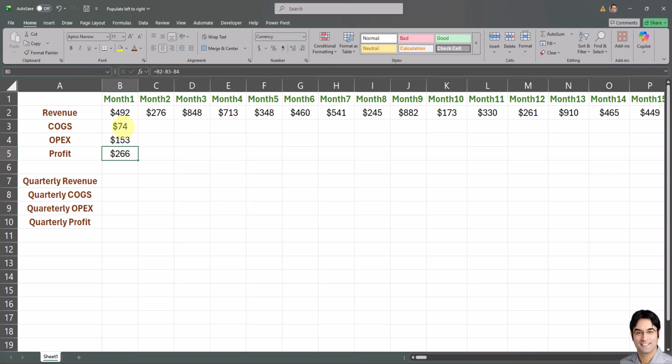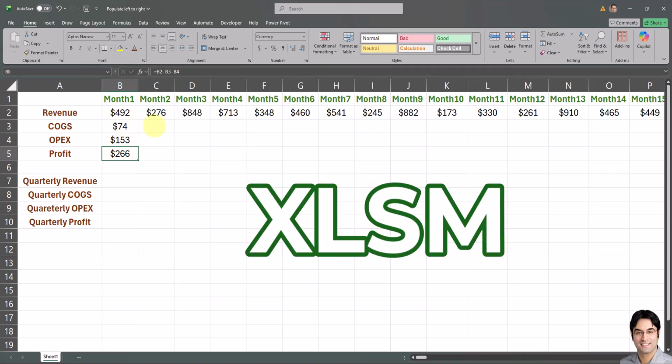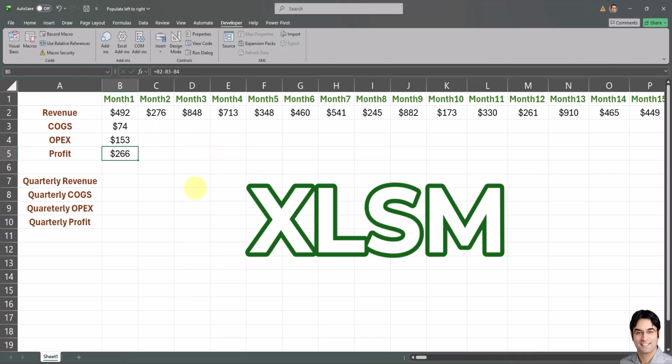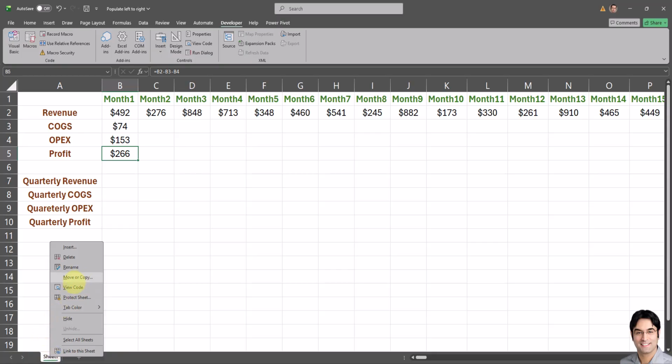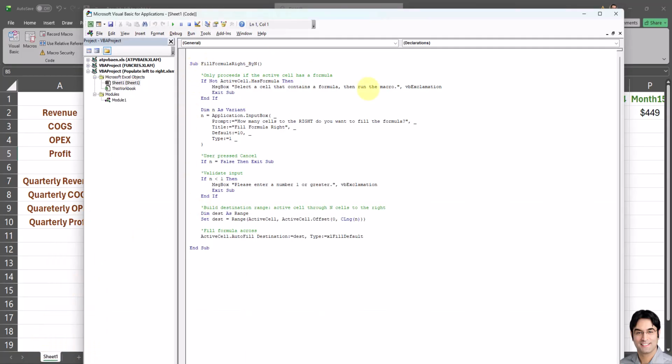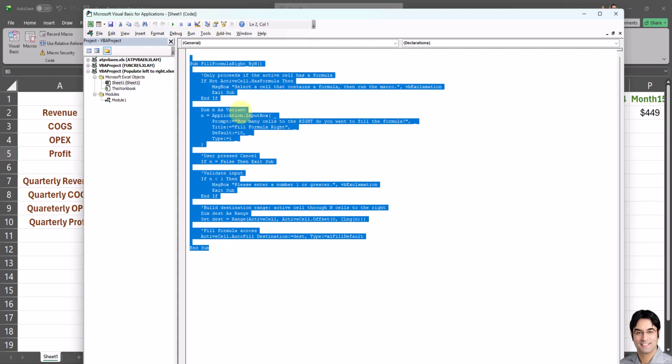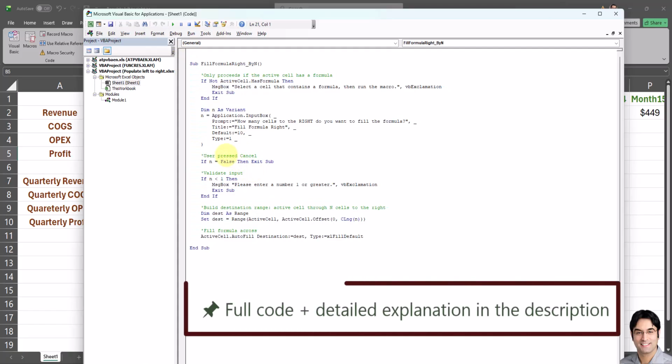To do so, you first need to make sure that your workbook is saved as a macro-enabled workbook, XLSM. After you save it as XLSM, all you have to do is right-click on the tab, then go to View Code. And this is the code that you have to copy and paste in that section. So mine is already pasted. This code is available in the description box of this video. All you have to do is copy and paste it in this section over here.